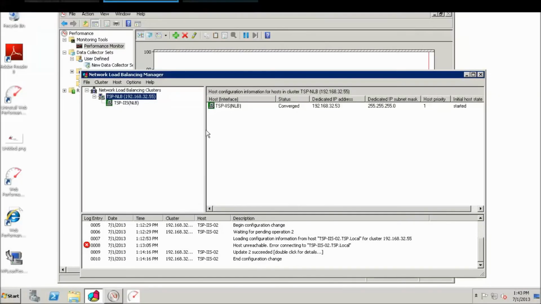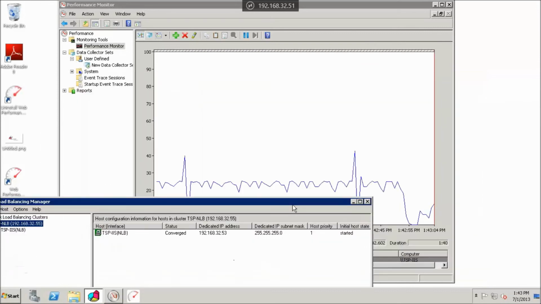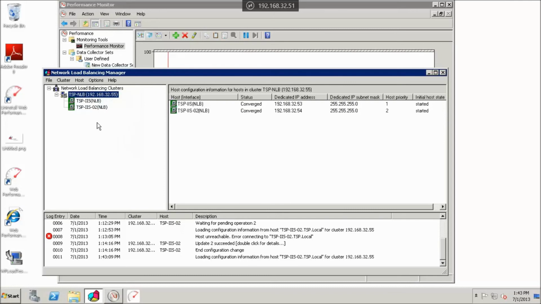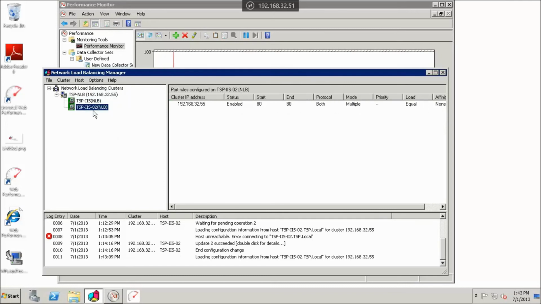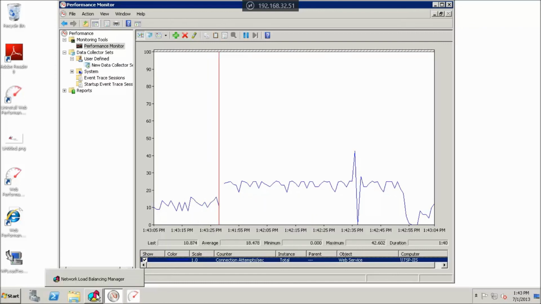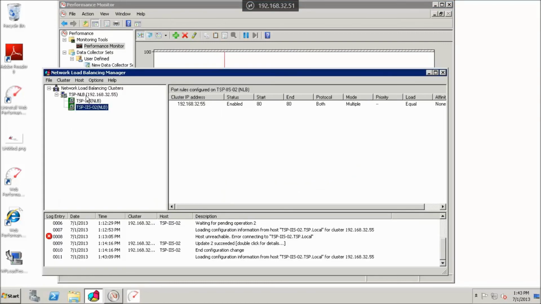Let's go back here and check the performance alert and the load balancing node. Refresh, and here you can see that the other node has been added to the load balancing node. And if we see here the performance monitor, we can see that the performance is decreasing on this web server, and that the utilization has been balanced between the two nodes that are currently in the load balancing node.